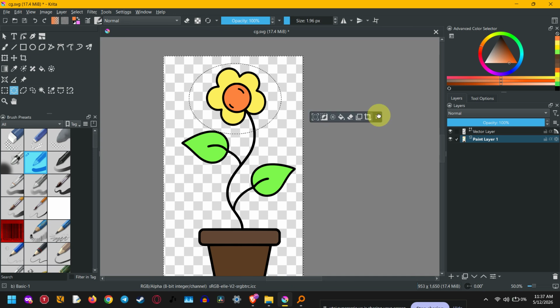So let's quickly recap. To deselect in Krita instantly, press Ctrl plus Shift plus A. To do it from the menu, go to Select and choose Deselect. If you need to restore a selection, use Ctrl plus Shift plus D or Select and Reselect. To flip the selected area, use Ctrl plus Shift plus I. And to hide the marching ants without losing the selection, press Ctrl plus H. These are simple shortcuts, but they make a huge difference in your workflow once you memorize them.